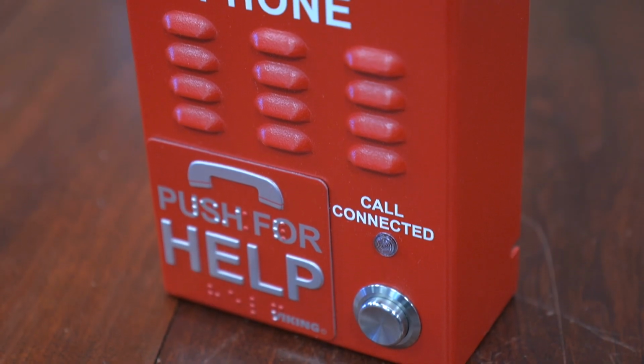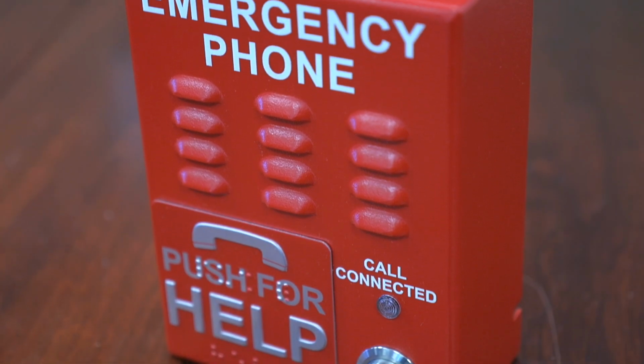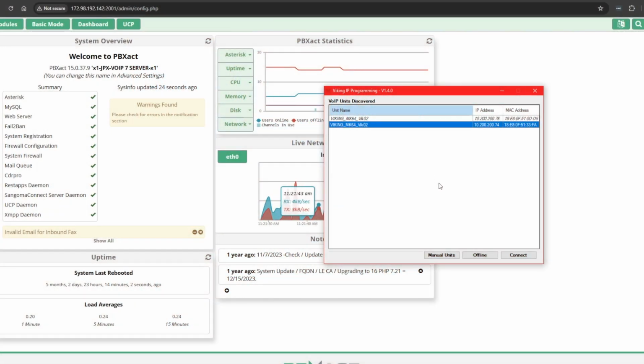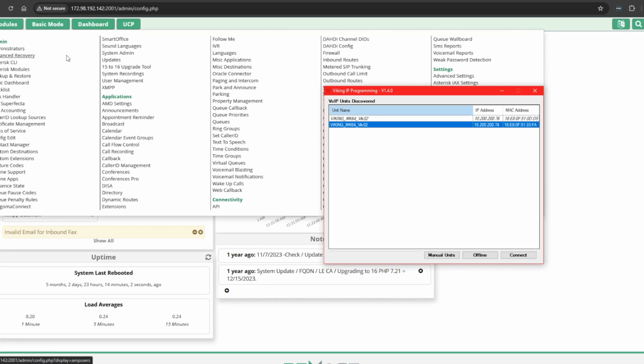Okay, now we're going to pass this over to our VoIP engineer to show you how to get this device up and running. Thank you, Mary. Today I'm going to show you how easy it's going to be to SIP register the Viking IP device. For demonstration purposes, I'm going to use Sangoma's PBXact. First, I've already created myself an extension.